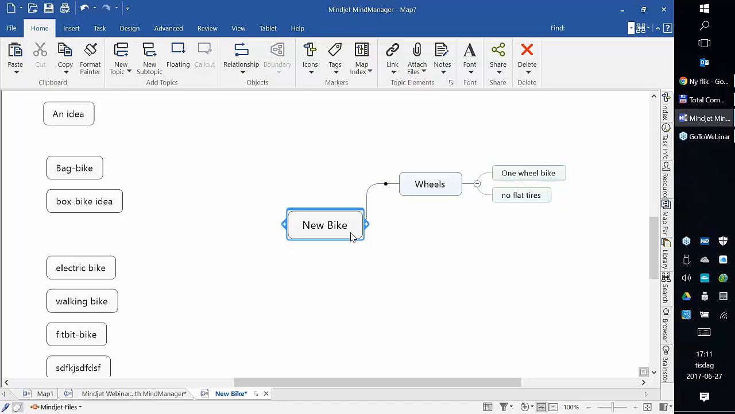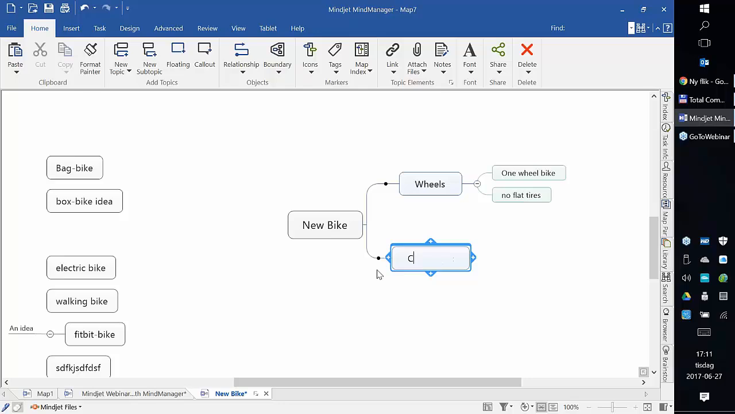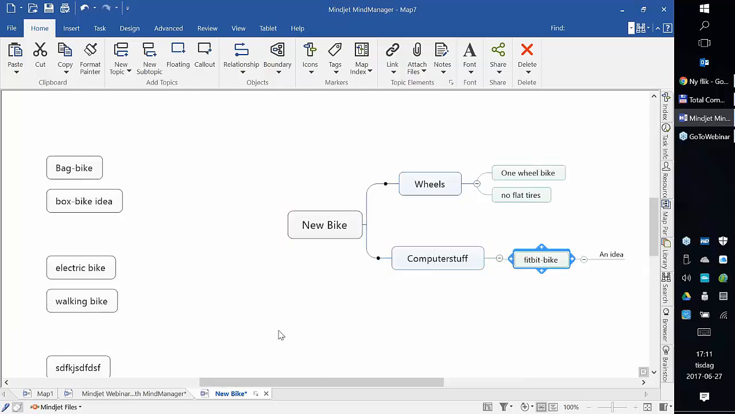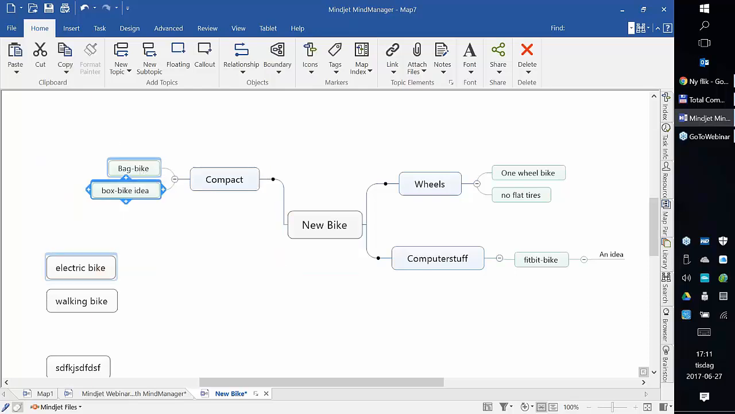And in the same way I can start now to cluster ideas. If there are ideas that are part of other ideas, I can just drag them and place them underneath that idea, and then we say some computer stuff here, and we can drag that idea, place it under there. And we have some compact stuff, so let me drag those there.